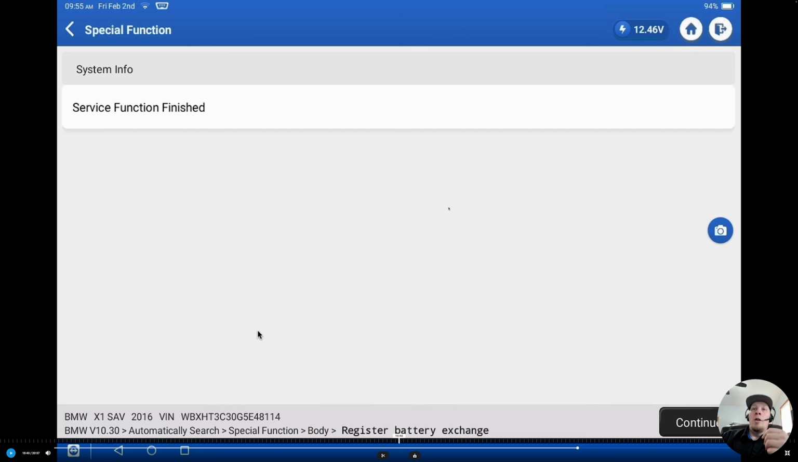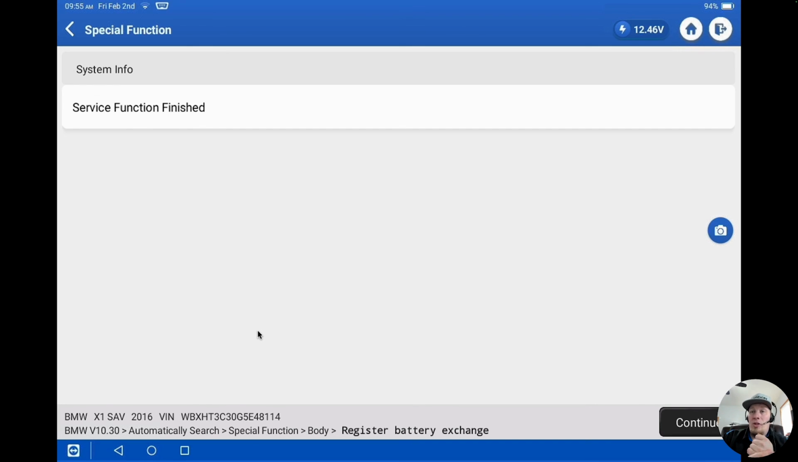So this is the walkthrough basics of how to do the battery replacement coding procedure on an F chassis BMW. Again, you saw at the beginning of our video all of the different possible applicable models that this video will apply to.